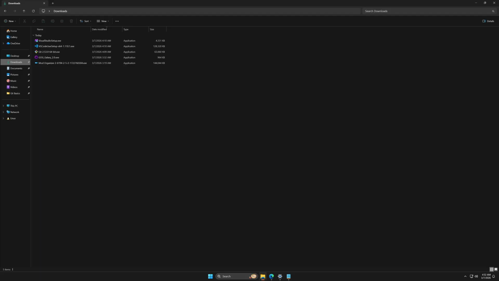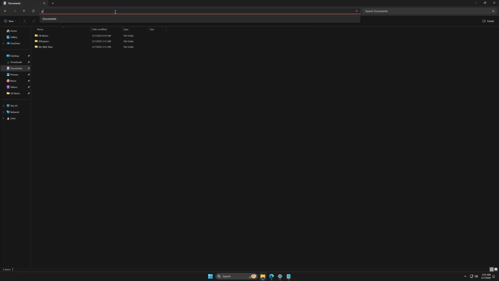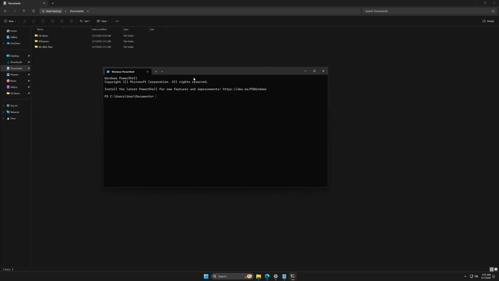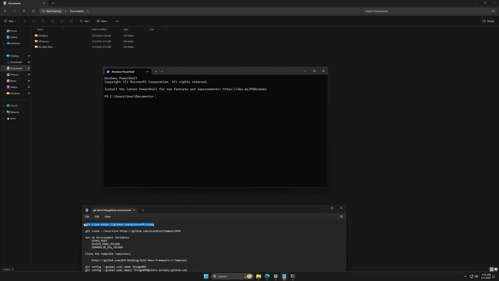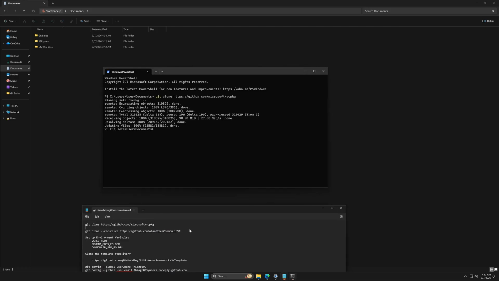Navigate into somewhere safe to store the dependencies. You cannot delete them later, otherwise your mods will no longer compile. Click in the address bar and type cmd or PowerShell. We need to run the first command in order to download VC package. After it's done, run the second command to download CommonLib.